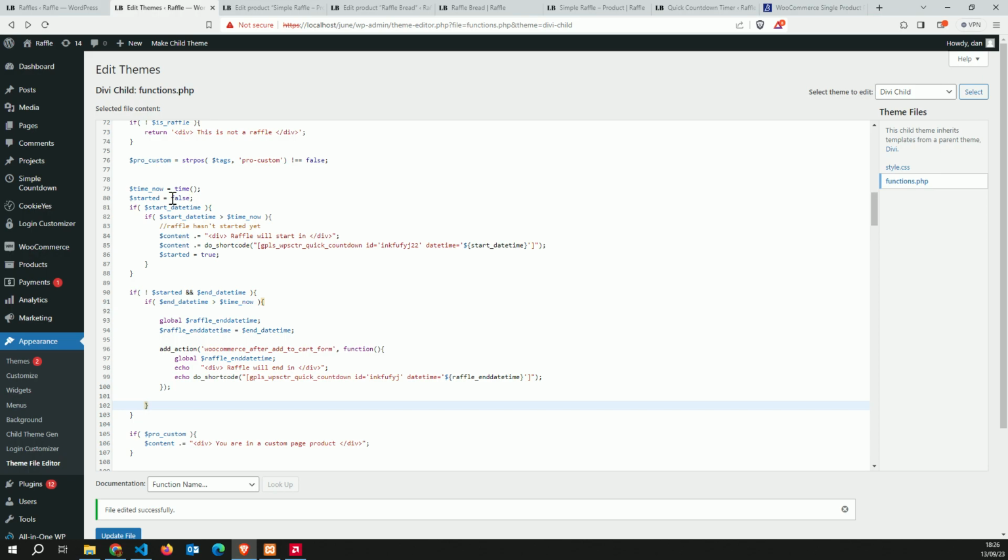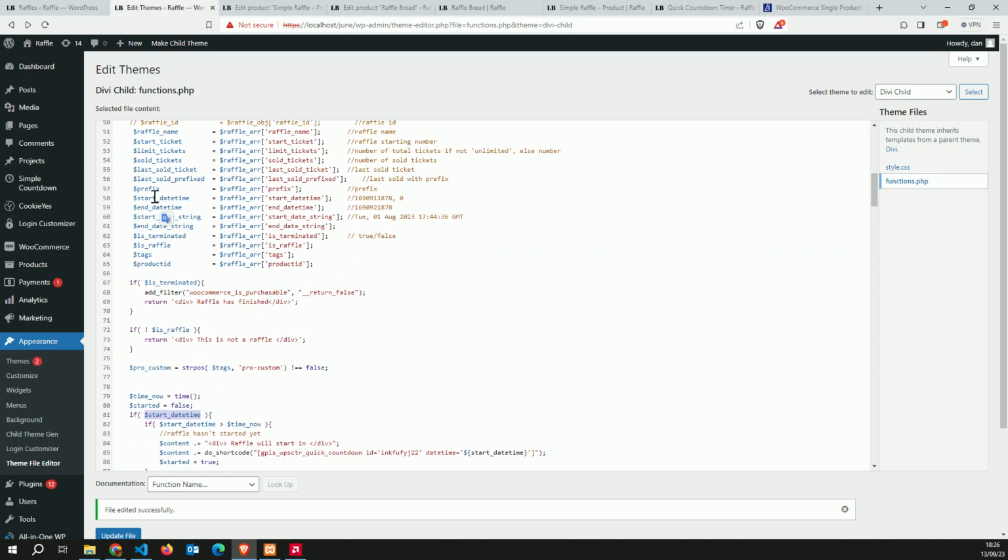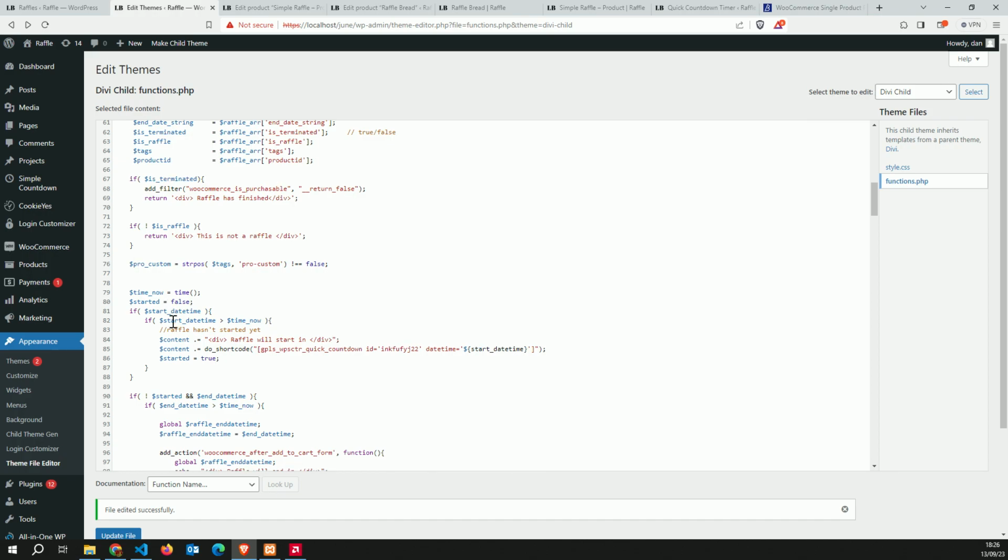Okay, all right. So next, we take the time of now, and we say started false, and we say if the start date time of the raffle, which is this one here, which is going to be an epoch time formatted like this, is not 0, then we have something. And if the start date time is greater than now, that means the raffle hasn't started. And then we go ahead and display raffle will start in, and then we put in the shortcode. This shortcode comes in from the countdown.